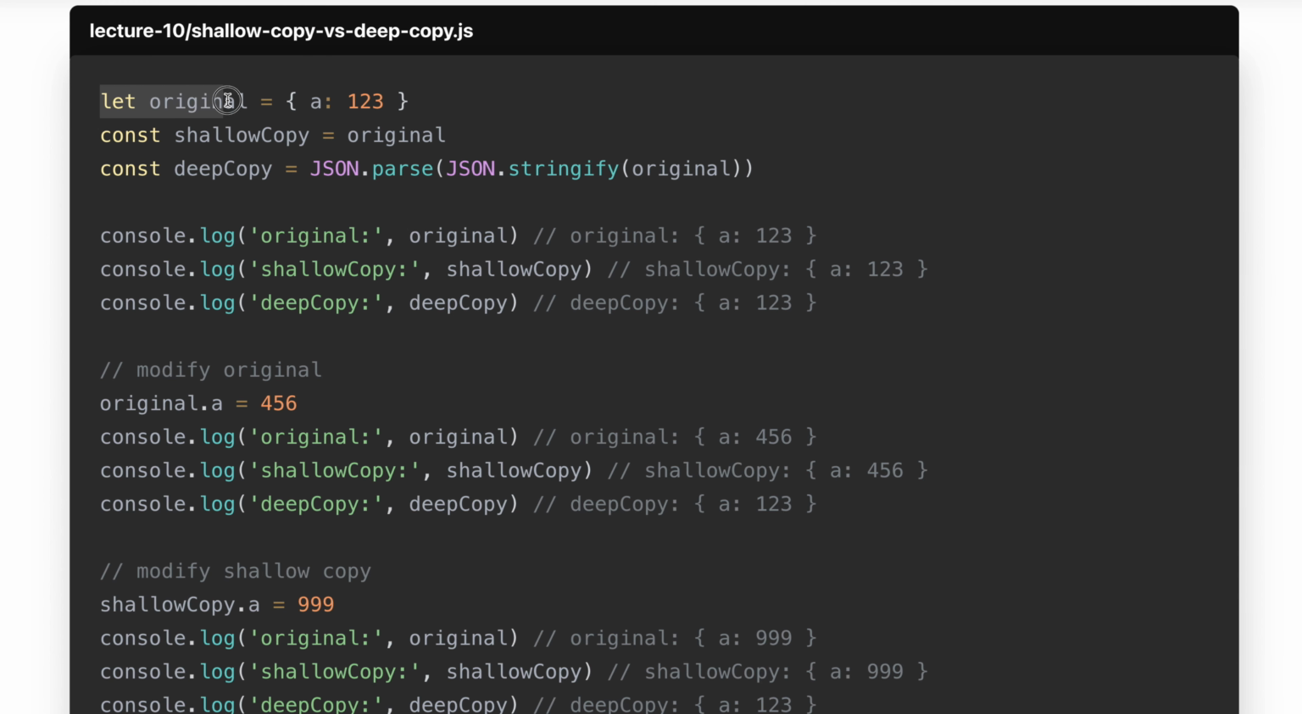Let's have a look at some hands-on coding of deep copy and shallow copy. First, we create an original object A123. Then we create a shallow copy of the original object. And we also create a deep copy of the original object. So if we print them out, all of them have the same data 1, 2, 3.